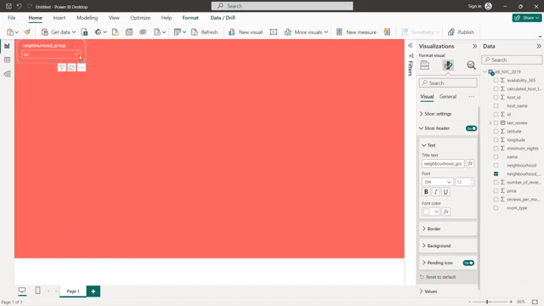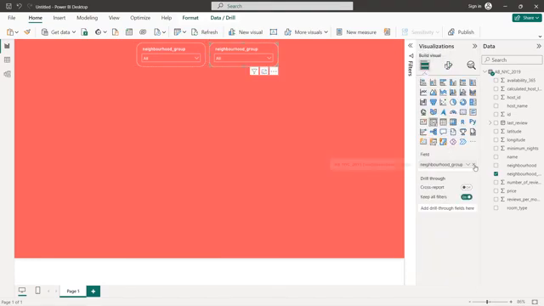So put it in here, duplicate this one, and we change it into the room type. Alright, so we have 3 room types and 5 neighborhood groups.